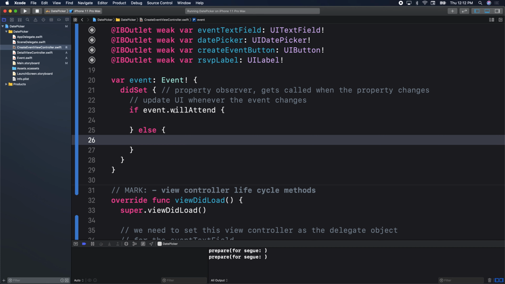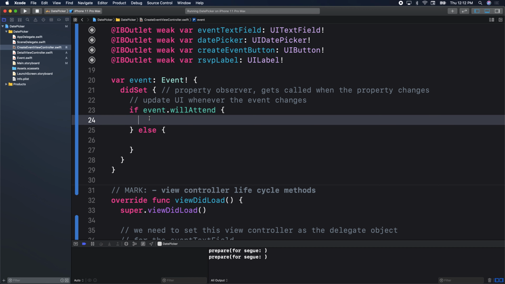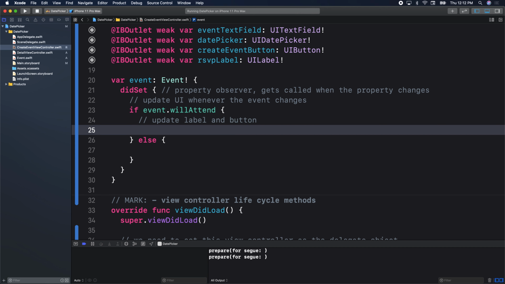So based on the action, if the user does it in the event, I want to update my RSVP label, and I want to update my create event button. Here I want to update the button title itself based on if the user is going to the event or not. So I want to update both the button and the label. That's why I got access to the outlet. Cool? So here we'll update label and button.